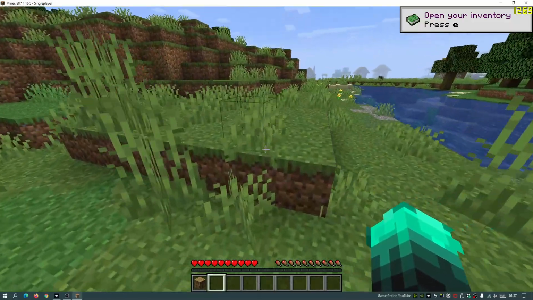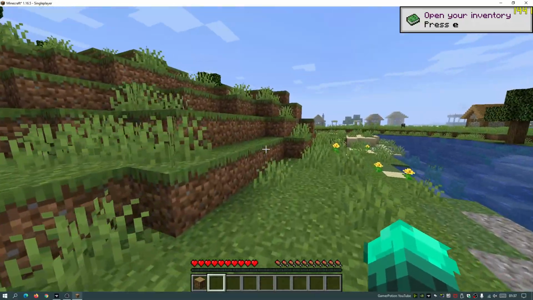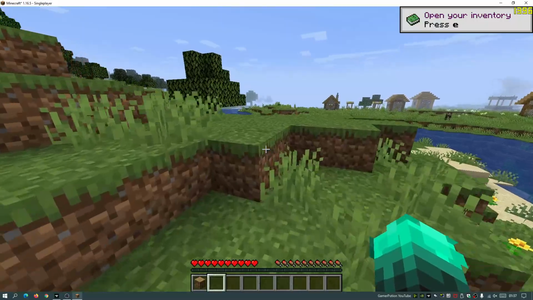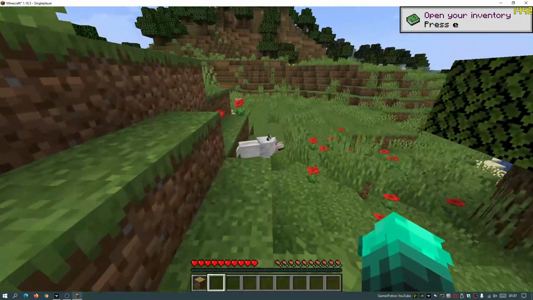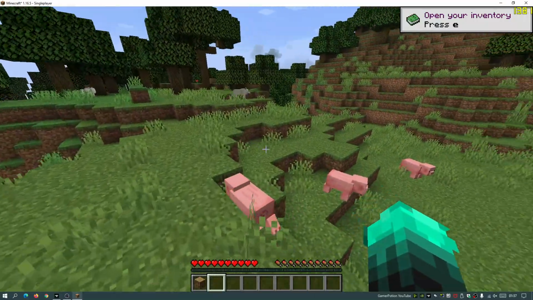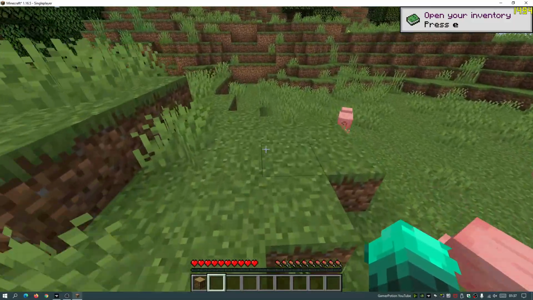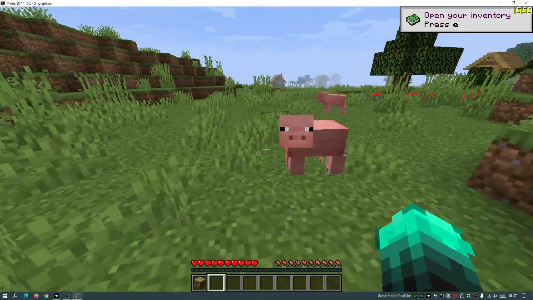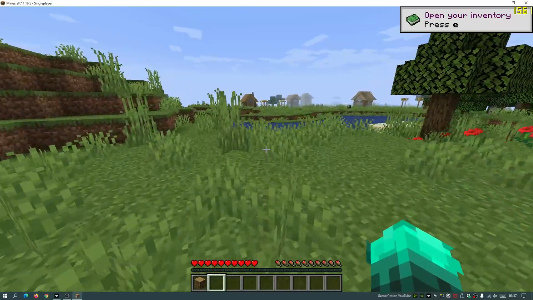So I'm going to show you guys now how to download and install Sodium, Lithium, Hydrogen, and Phosphor for Minecraft Java Edition, and how you can get this cool mod pack set up and just use a one-click install method and start playing the game with really nice FPS.